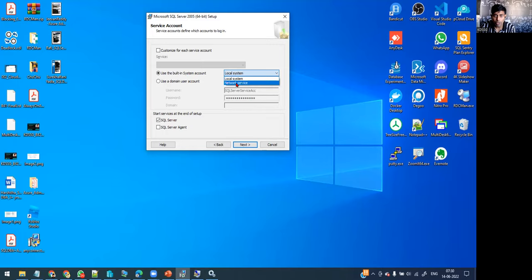Can you see here? Only two options. SQL Server is allowed to use only two: local system or network service. Now, if you ask me which one to use, definitely, sir, you also know the answer now. It's local system, because compared to local system and network service, which one has got higher elevated permissions? Local system. So you should go with local system.